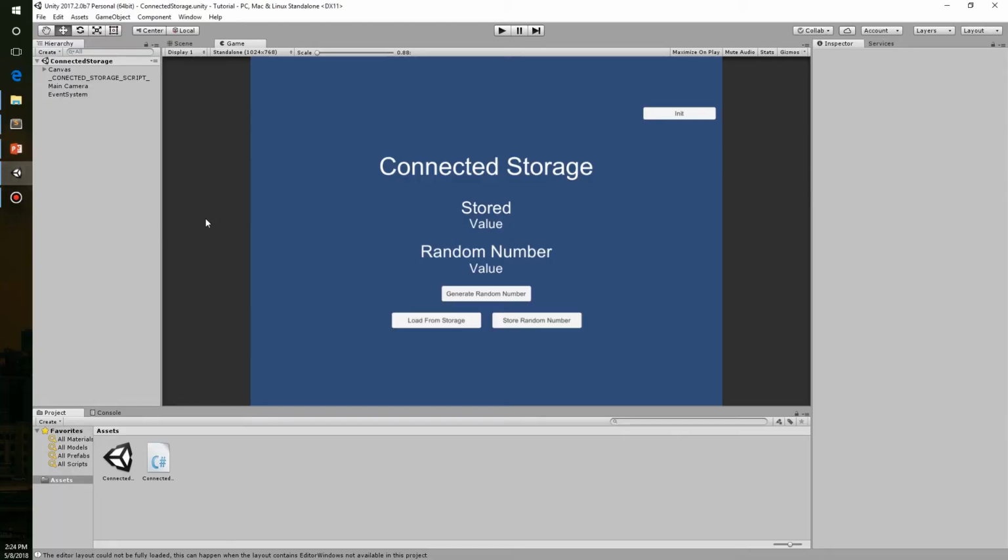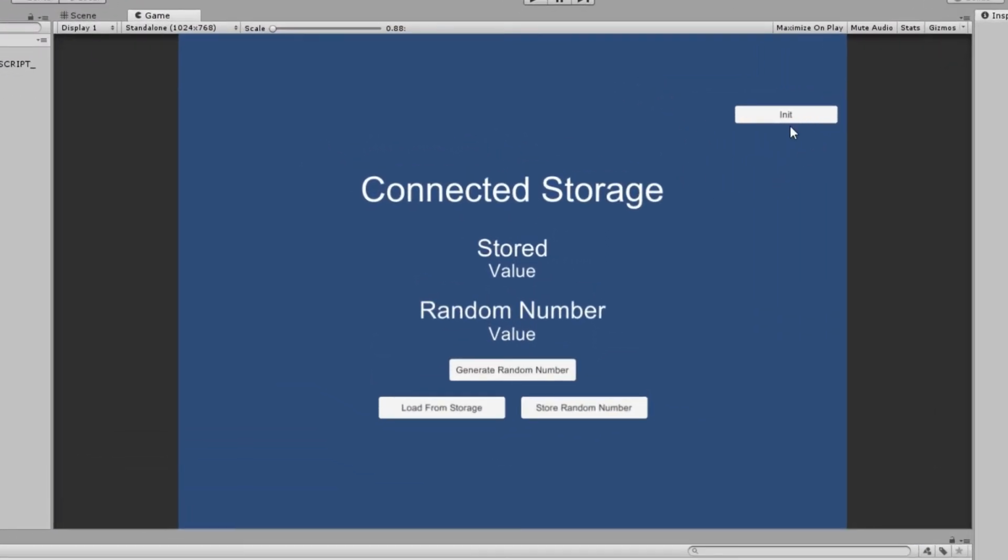So I have this sample project, which you can download from the GitHub link in the description. And all it does is there's four main buttons. There's an initialize button that initializes the connected storage service. We have a button that generates a random number, and then we can either save that random number to the connected storage, or we can load a random number from connected storage. Now, before we can do that, we have to set up our project to work with Xbox Live.